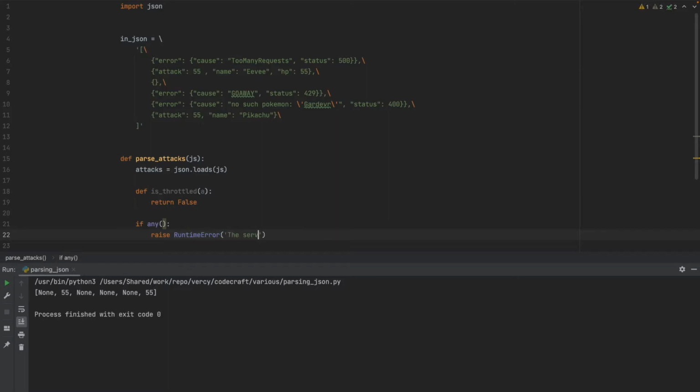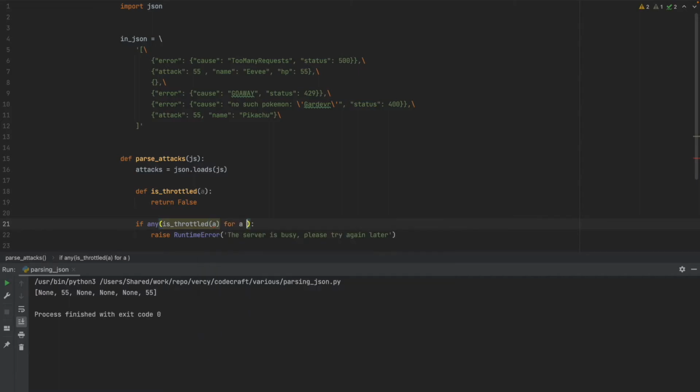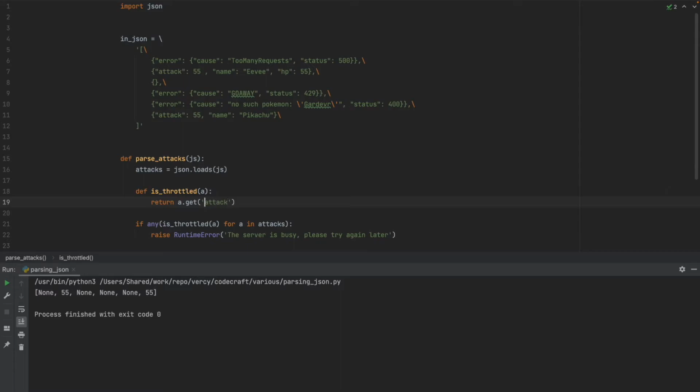The server is busy. Please try again later. And of course, the iterable for the any function call is going to be none other than isThrottled(A) for A in attacks. So if any of the attacks means that we are throttled, just throw this error. Now, how do we implement the isThrottled function? Of course, we think we are going to be throttled if there is no attack field, and we can check that by getting the attack field and just putting not before that.